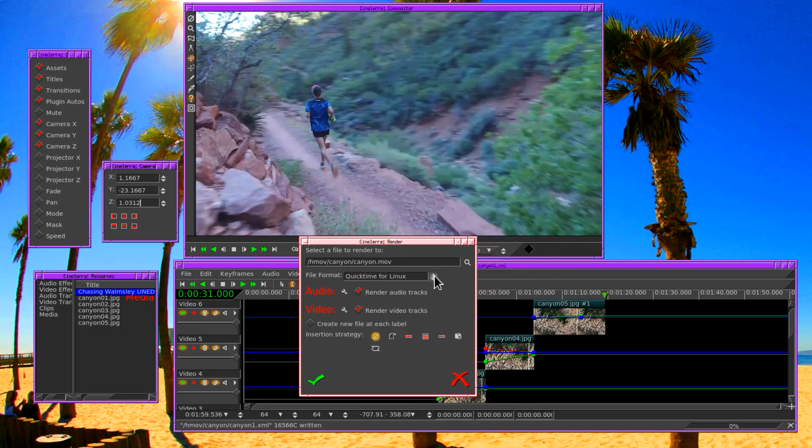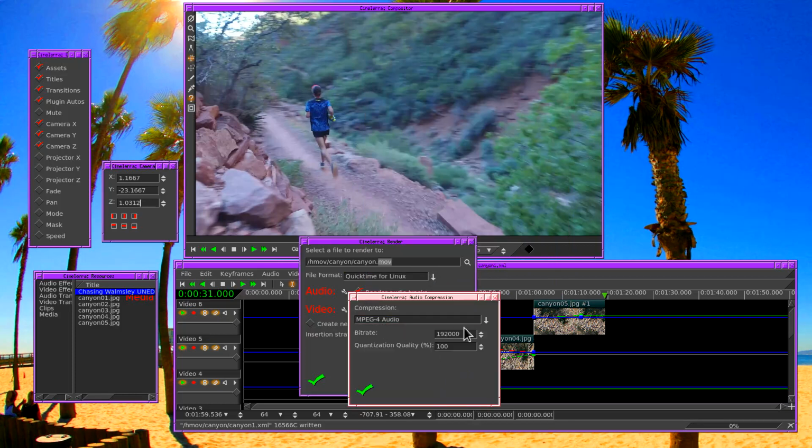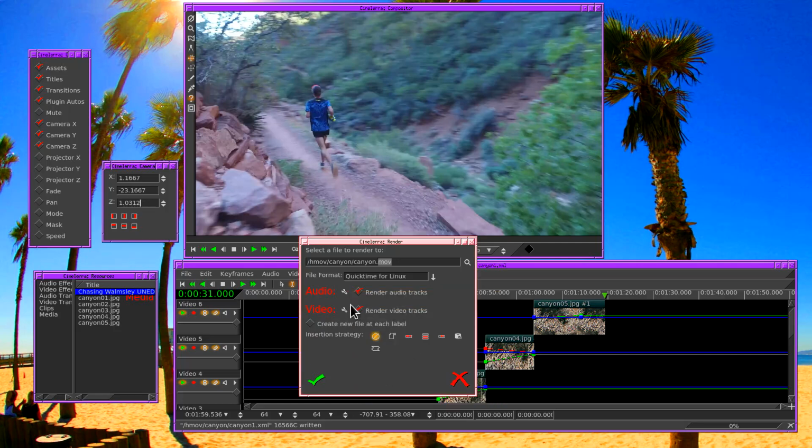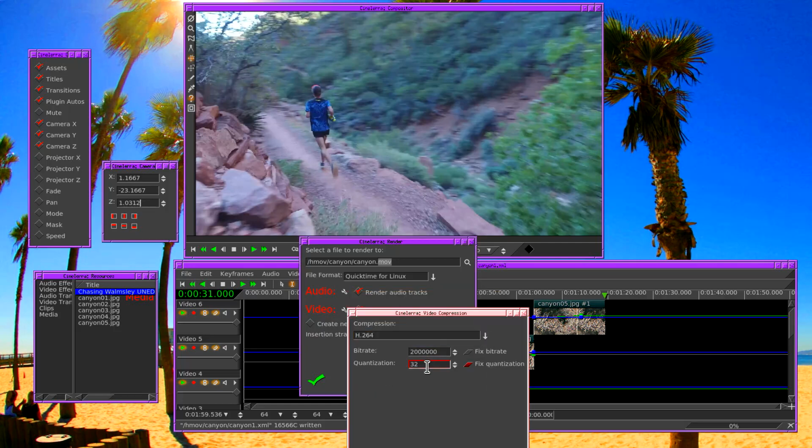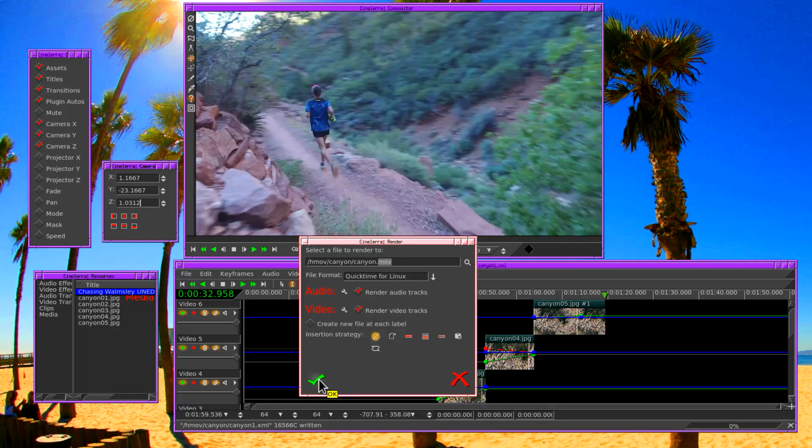The preferred format for rendering video is QuickTime for audio, MPEG-4, a bitrate of 192 kilobits or higher. For video, H.264, quantization 30 and below is almost going to be lossless. 30 and above is going to start reducing the quality. Fixed quantization, hit the OK button.